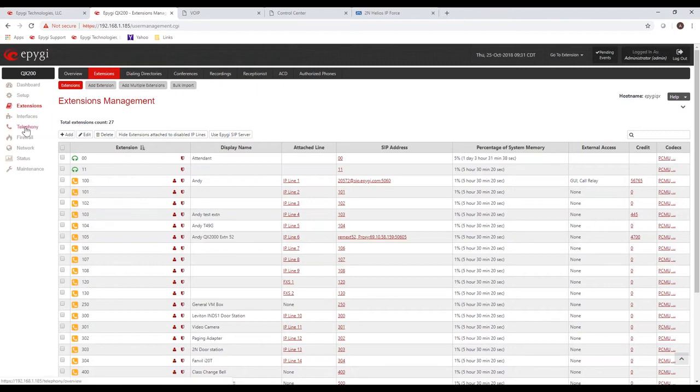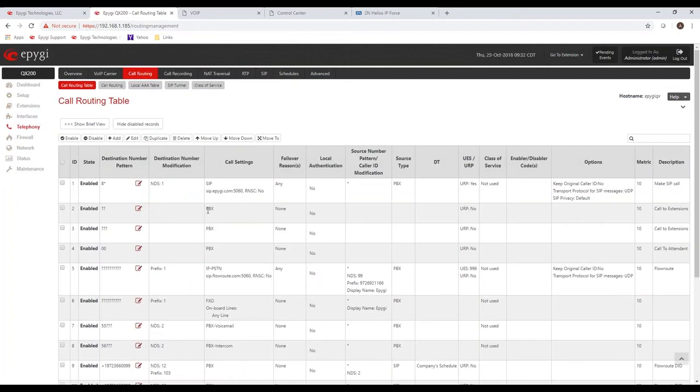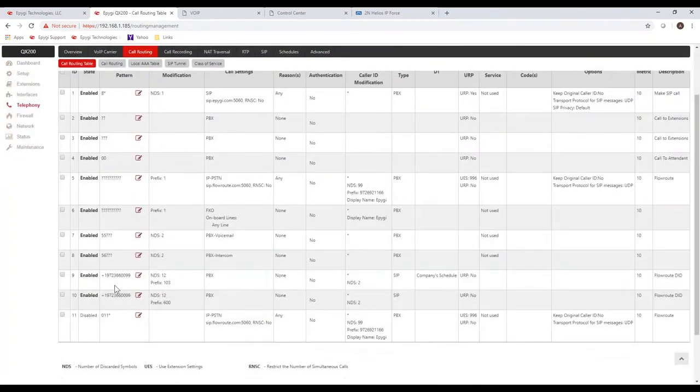Okay, if it doesn't find the DID listed anywhere in this extensions management table, then remember what happens at that point. We go to the call routing table and also search for the DID. So you can have your DID in two places, either in the extensions management or the call routing. If we look at the call routing table, you can see that I have a test DID number here, and I've got that incoming DID. You can see two entries.